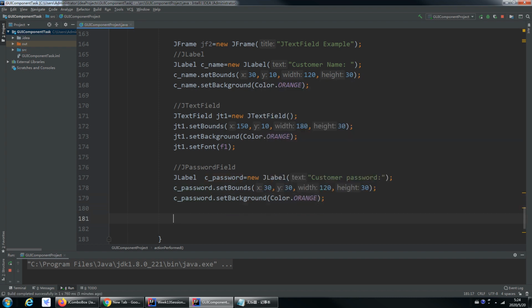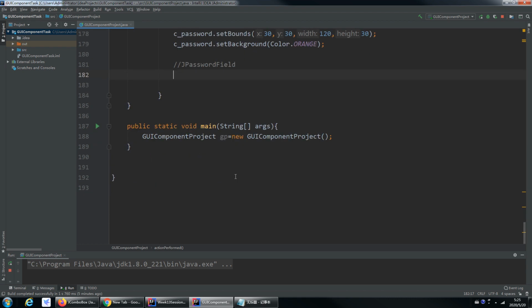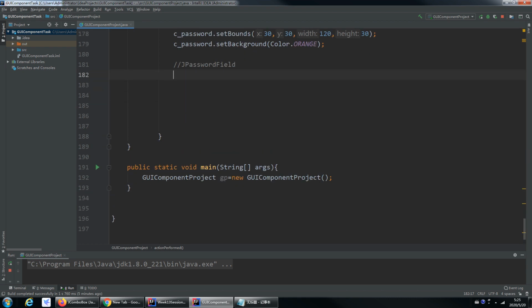Okay, now you have to create the JPasswordField. How to create JPasswordField? There is a class called JPasswordField, okay, so JPasswordField, you can see that, and you can give some name to this.